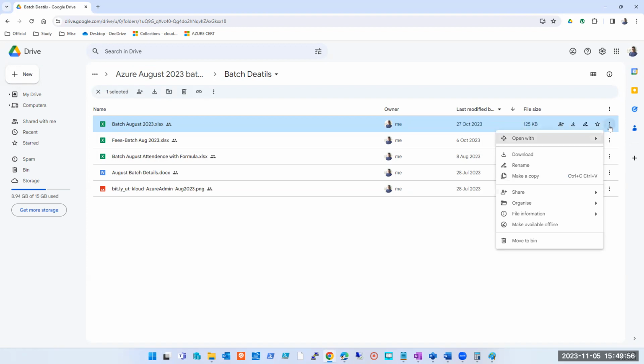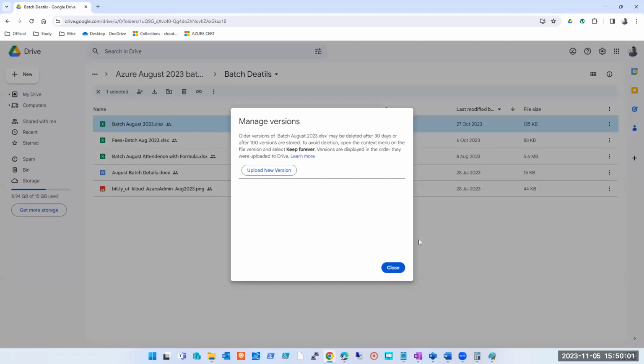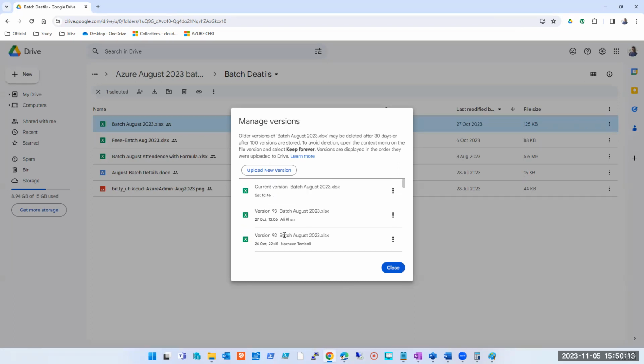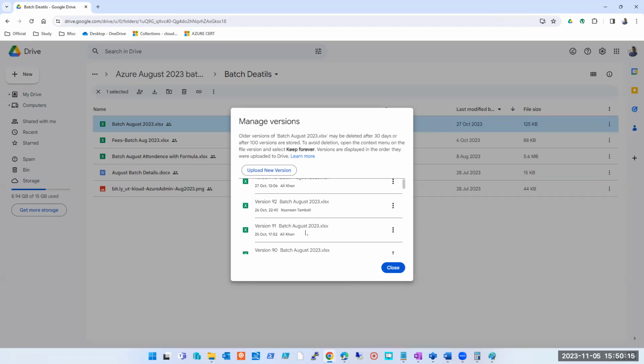I click here, then go to file information, then I check versions. Now look at this, I see all the versions. This one was updated by me. Now look at this: someone on the 26th changed it at this time, and if I see the changes I made here in 91, they are not available. So now I know this person has made the changes. I'm just giving examples, guys. No changes were made, by the way. So I know that Nazneen has made some changes. She deleted some data, or maybe added some data, which I did not like.